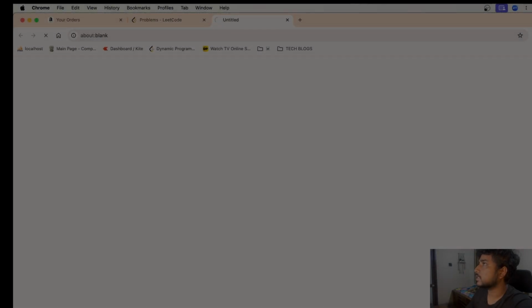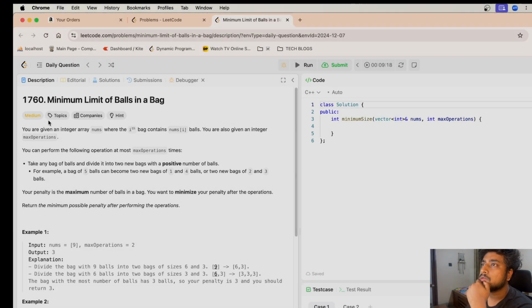So over to today's question. You are given an integer array nums, in which the ith bag contains nums[i] balls. You are also given an integer maxOperations. You perform the following operation at most maxOperations times: take any bag of balls and divide it into two new bags with a positive number of balls. For example, a bag of 5 balls can become two new bags of 1 and 4 balls, or two new bags of 2 and 3 balls. Your penalty is the maximum number of balls in a bag. You want to minimize the penalty after the operations, so you return the minimum possible penalty after performing the operations.